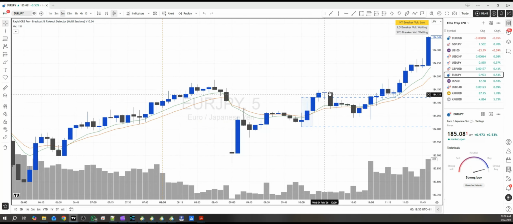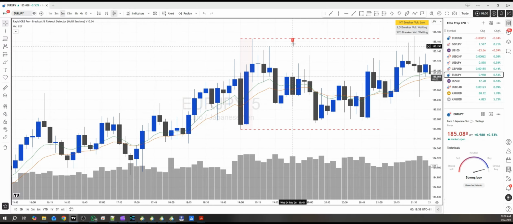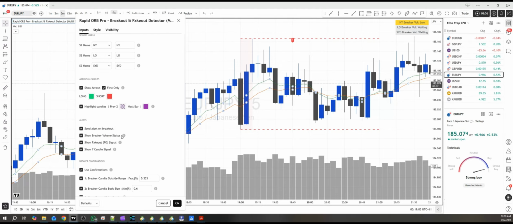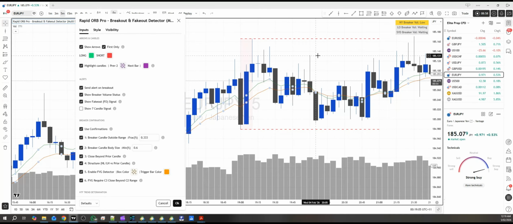Now what is 7? Look at this 7. I just go to the indicator section, I turn it off, 7 gone. 7 up. So these 7 colors will be matched with the sessions. So 7 means the 7th candle. As you can see, 1, 2, 3. Now this is the range created. Now we count 1, 2, 3, 4, 5, 6, 7. This is the 7th candle after the range created. It will mark as a 7.